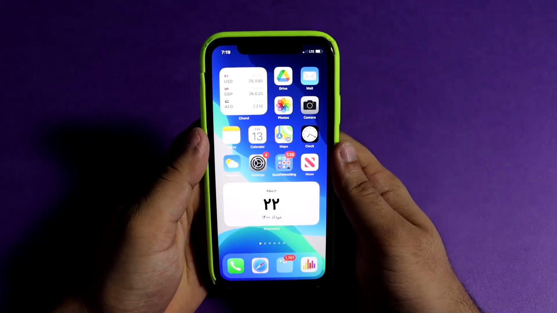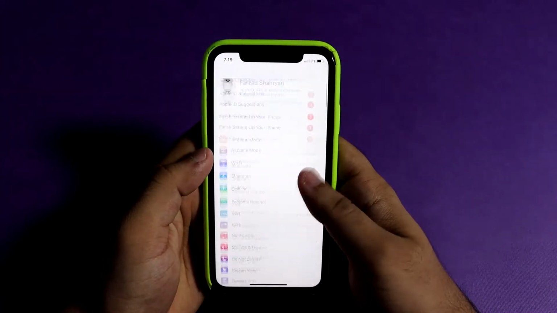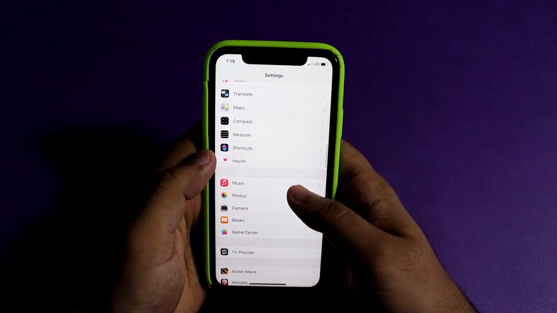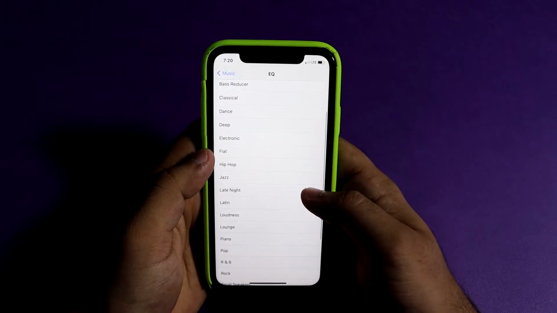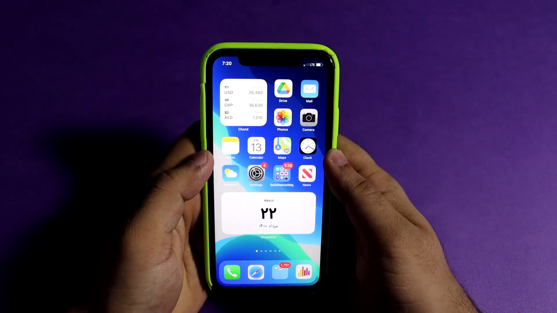Okay, let's go. Increase volume. To increase volume, you should go to Settings, go down and find Music, EQ, and choose Late Night, and your volume will be increased.